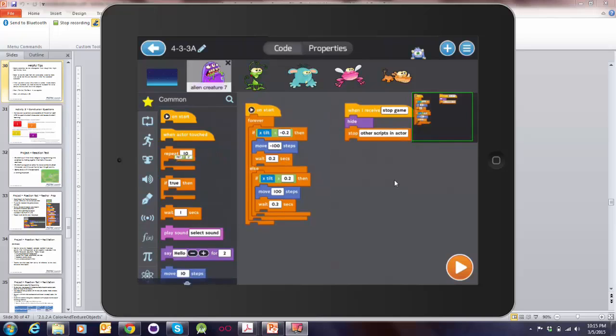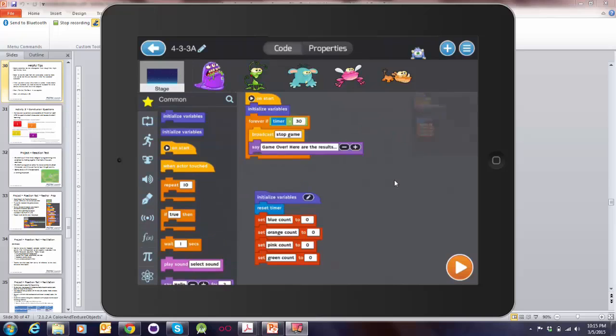I am going to, let's see, go to the stage. The stage code is also different. In the stage code, we have the control of the game, basically the timer and initializing all the variables to 0. So every count has to start with 0: the blue count, the orange count, the pink, and the green. Everything starts out as 0. So does the timer. We reset the timer.